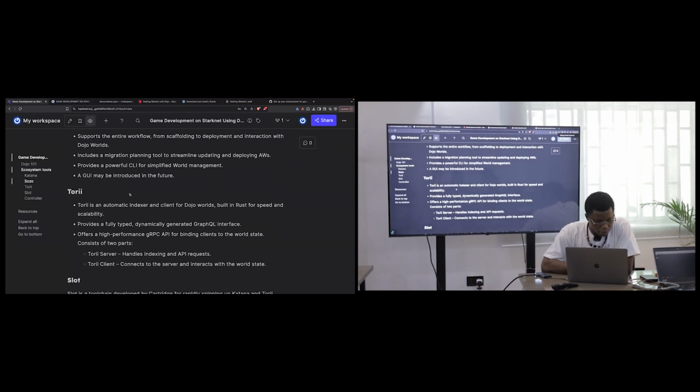The next tool is Torii. Torii is an indexer for your Dojo world. As soon as you deploy your Dojo contracts, you can use Torii to index that particular contract using the address.